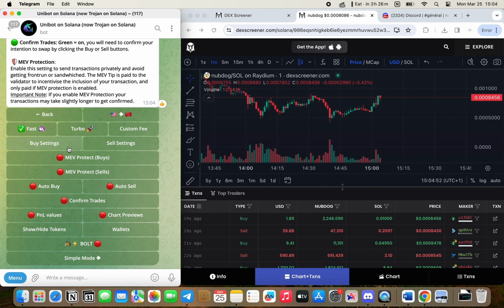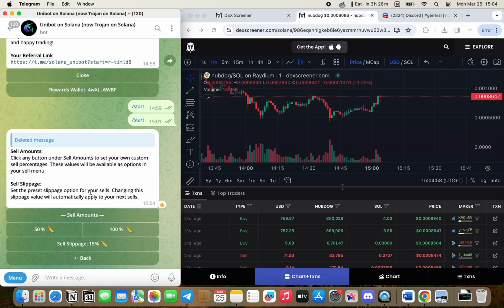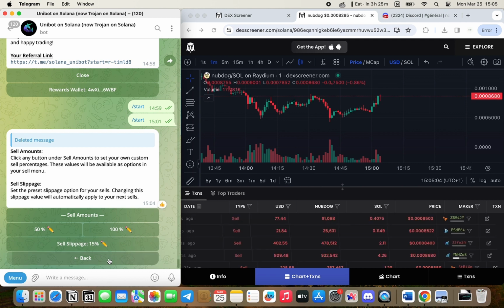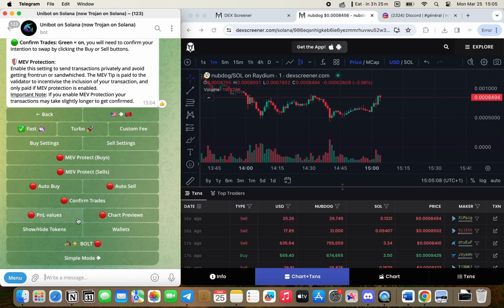When you click on sell settings, you can also set up the quick button if you want to sell directly, so you can sell easily. You can sell 50 or 100%. You can set it up as well.